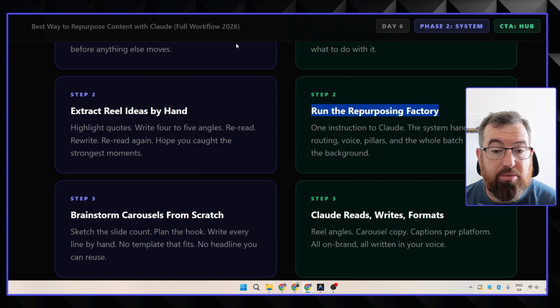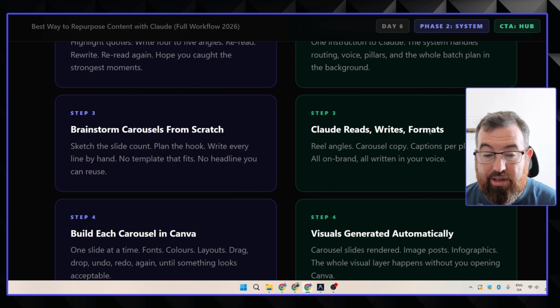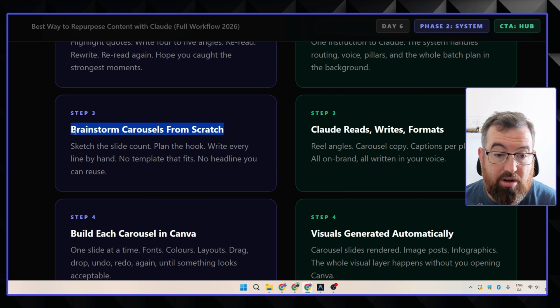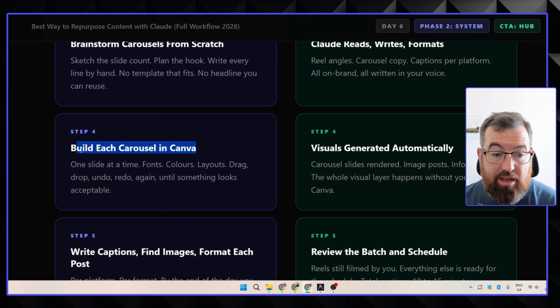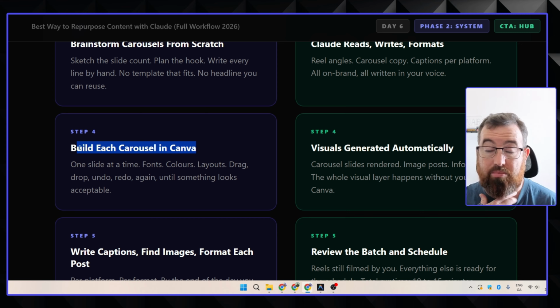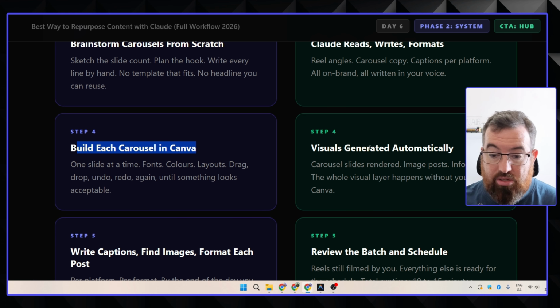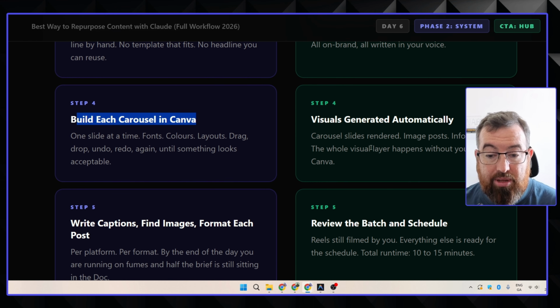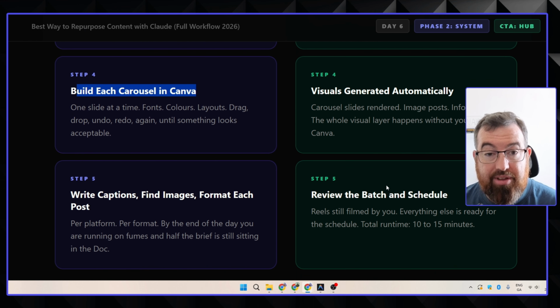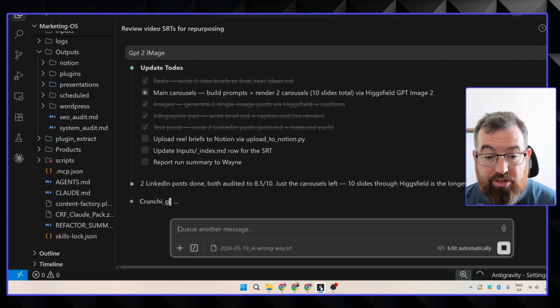So if we jump over here, repurposing is almost done. Claude has obviously read everything. We've brainstormed carousels and we have a generic idea done. Building each carousel, as you've seen, would take a good while. Visuals are being generated again, so I don't need to worry about that. These are being made for me. And then comes the last stage, which we're waiting on. Again, these are all being uploaded to where they need to go.